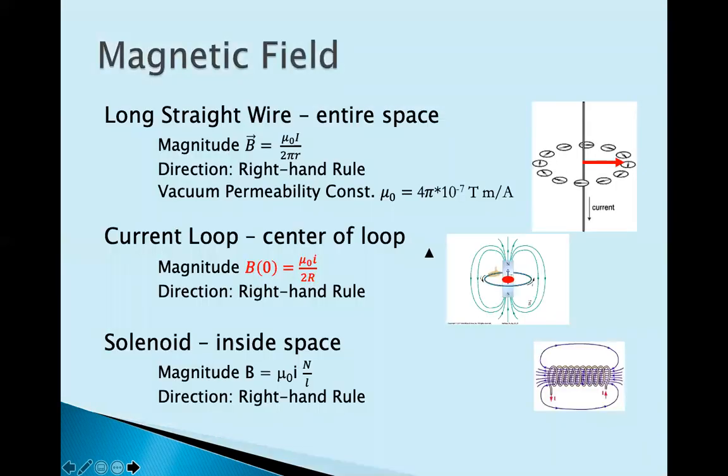So in summary, we introduced magnetic field that's caused by 3 types of current: straight current in a long wire, loop current when there's only one loop, and a solenoid that's many loops. So we have learned how different currents can create magnetic field.